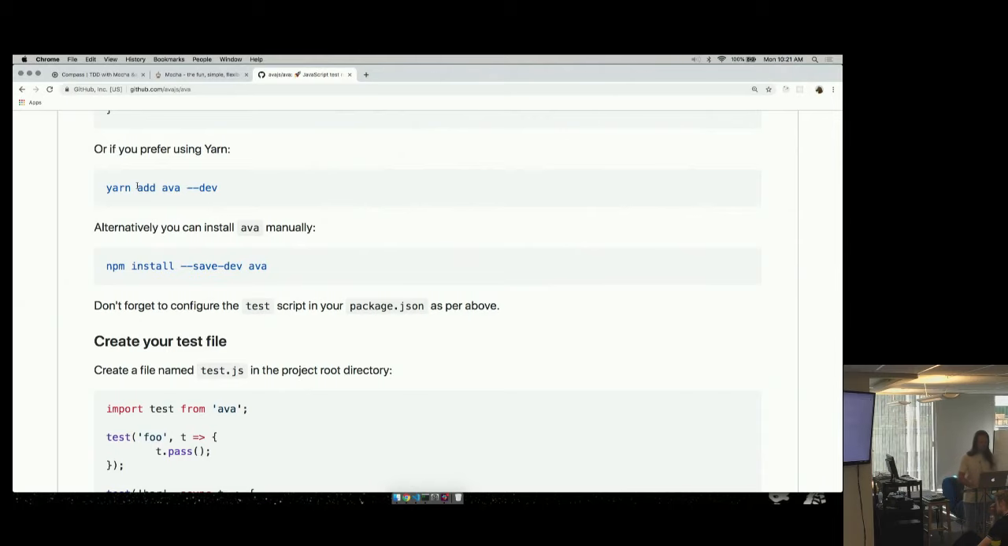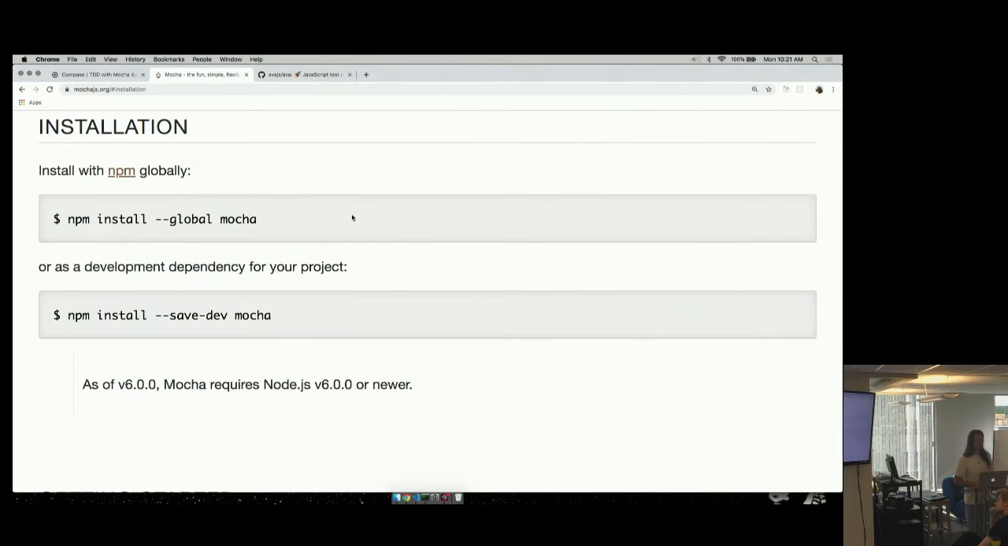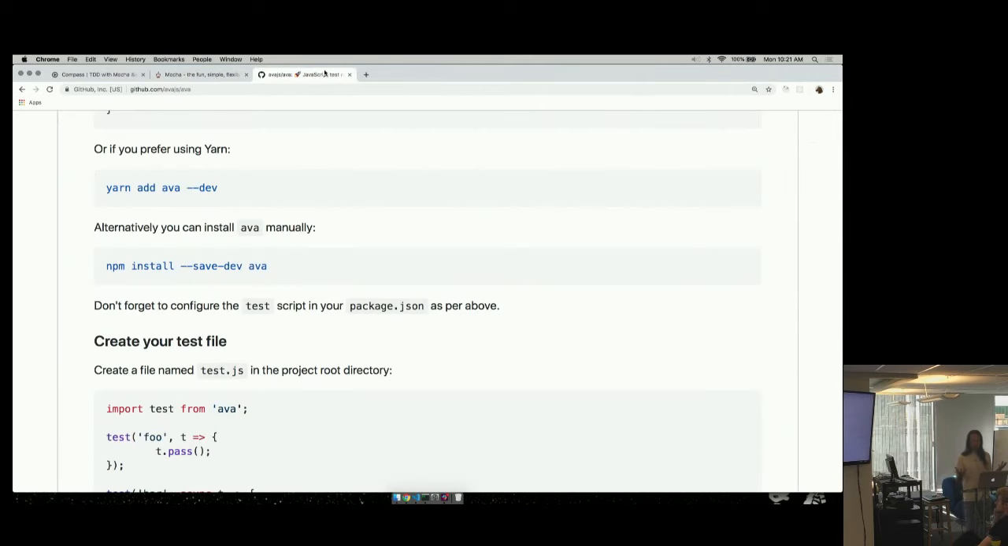So does anyone know what yarn is? No. OK. Well, we know what npm is, right? OK, good. Because the reason we don't use yarn is because we have npm. They do the same thing. They install packages for us.